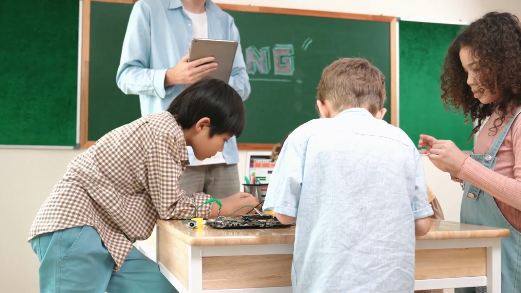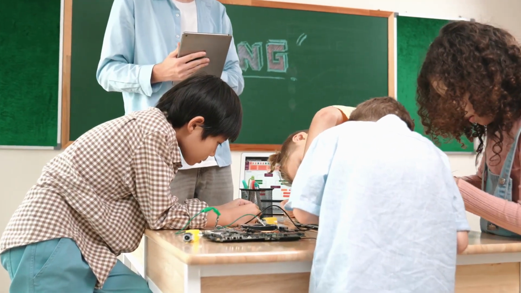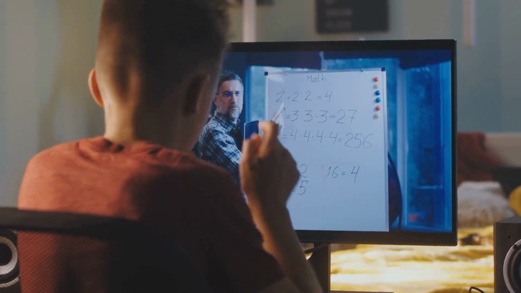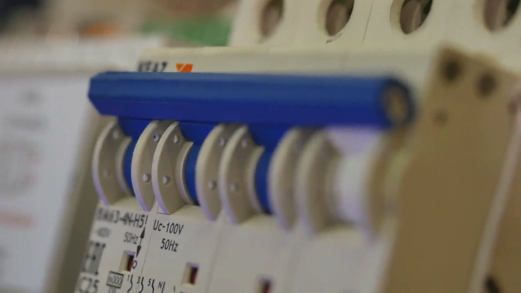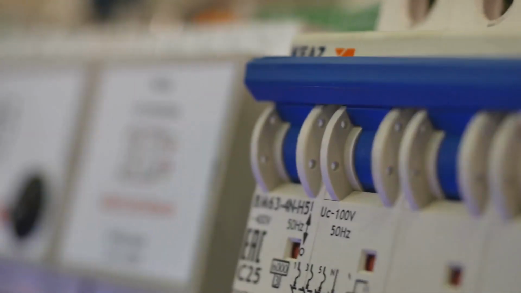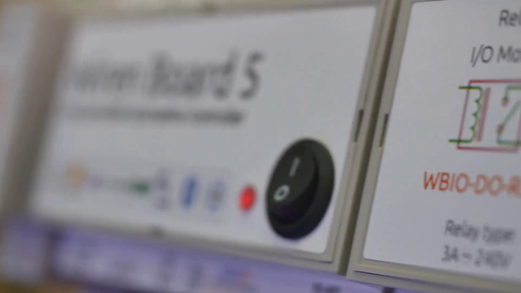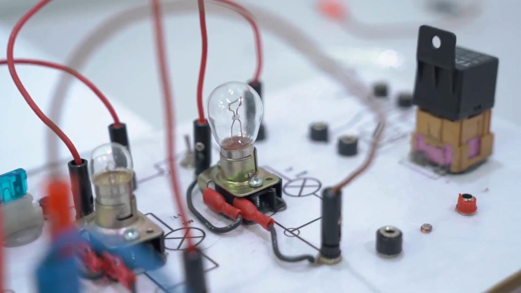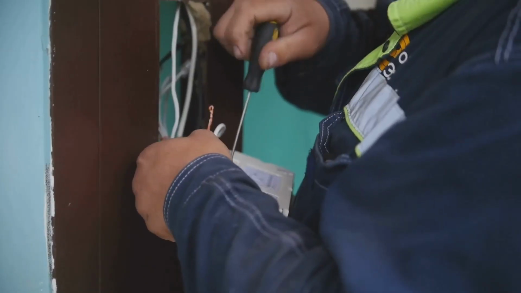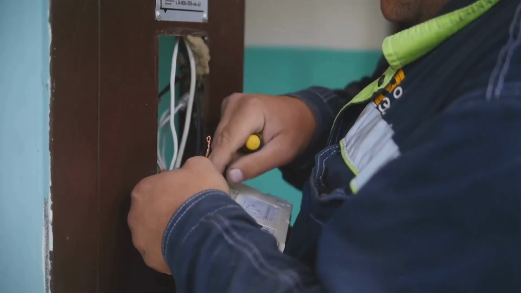Whether you're a budding engineer or just curious about how electricity powers our world, this video is for you. So, what exactly is an electrical circuit? Simply put, an electrical circuit is a path in which electrons from a voltage or current source flow. Imagine it like a loop. You have a power source, like a battery, and a load, like a light bulb. Connecting these with wires creates a complete path for electricity to travel.